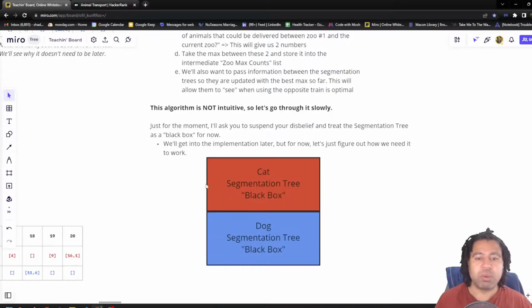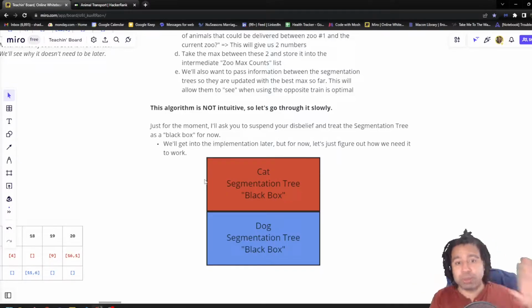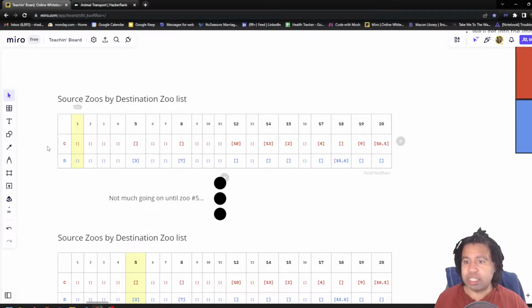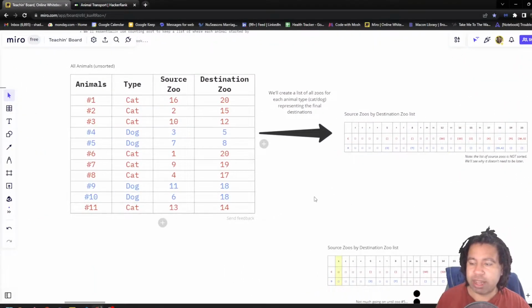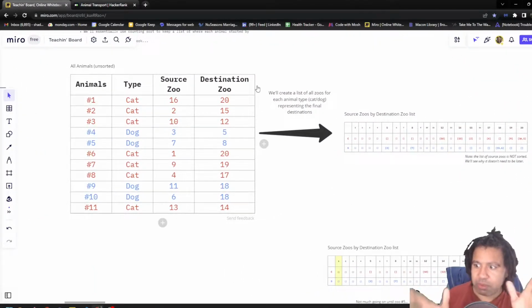Just for the moment, we're going to be treating the segmentation tree as a black box. We will not get into implementation until a little bit later. This is our source zoos by destination zoo list. I'm using this table as my test. You can pause this and look at it, maybe write this down if you need to.